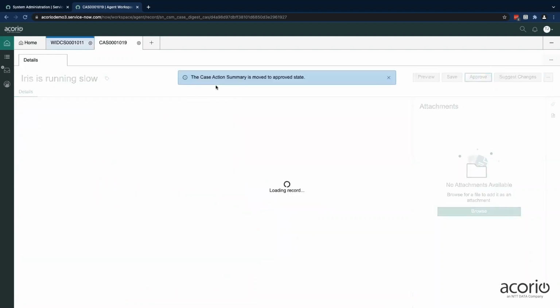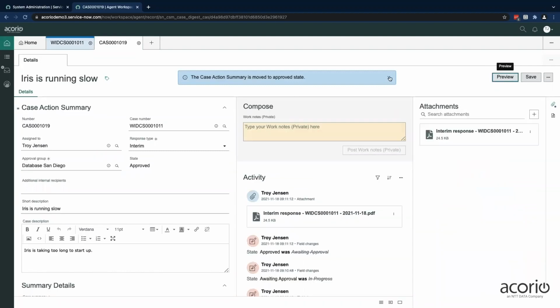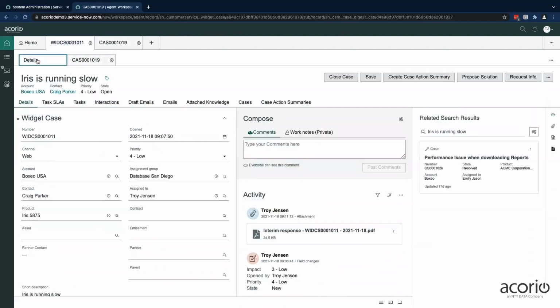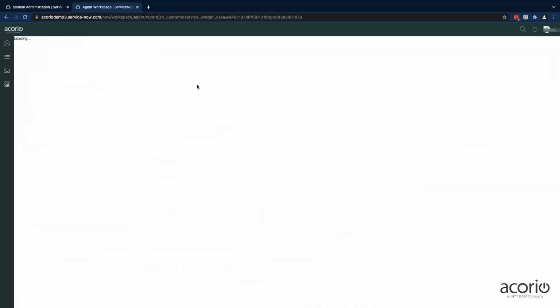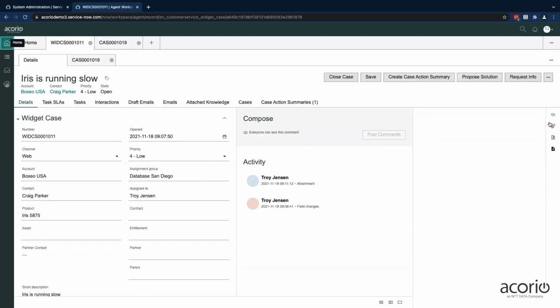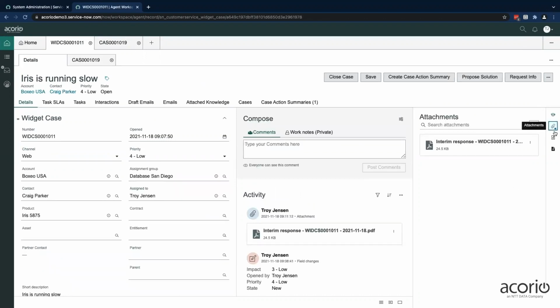Upon approval of this case action summary, it generates a PDF, and you can see it's stored right over here. So there's a PDF of this case action summary. What we've also done is add this PDF to the case record itself. Now I've navigated back to my widget case. I'm going to refresh my page so it pulls in the attachment that's been added to the case. If I come over to the far right and click on my paperclip, it shows me what the interim response looks like. So this is the PDF.